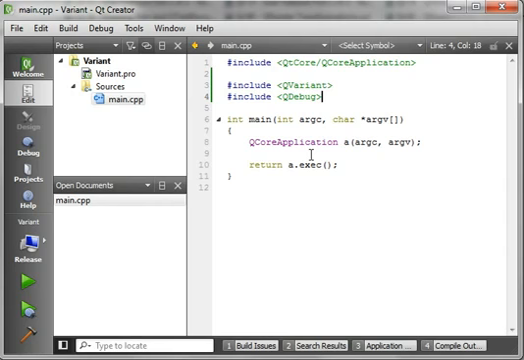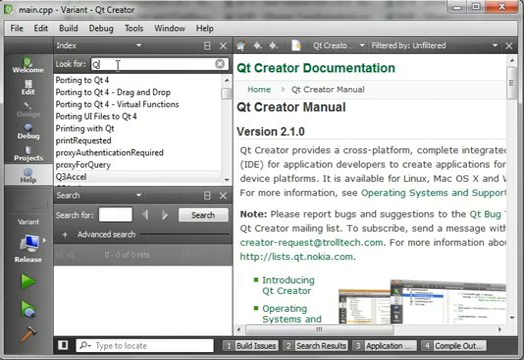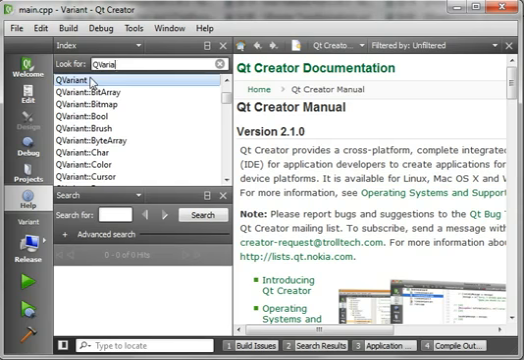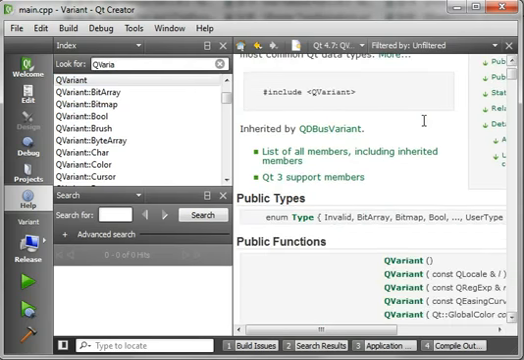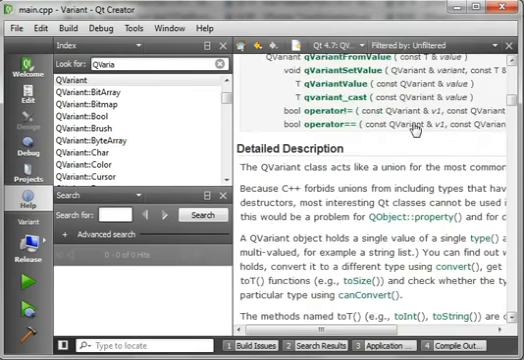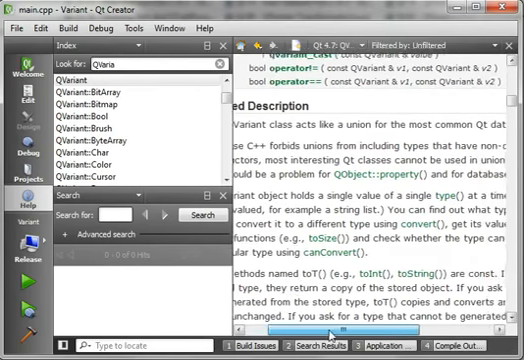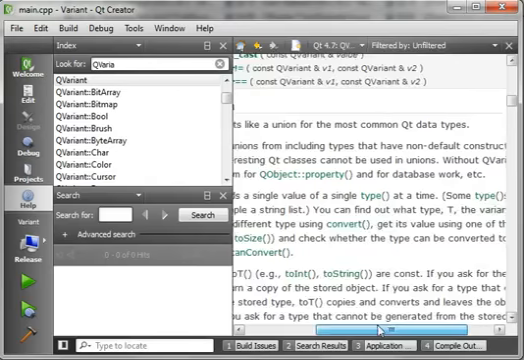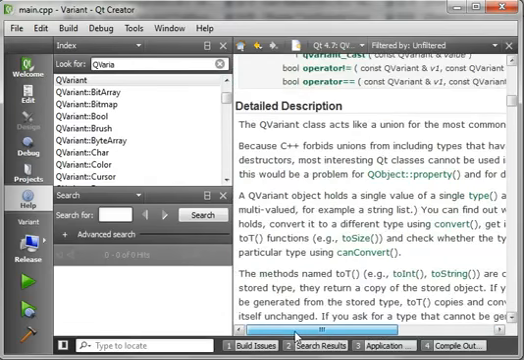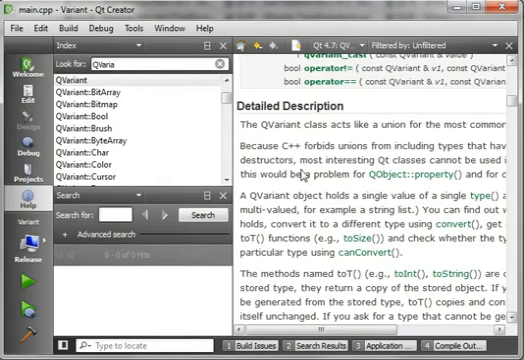Okay, so first off, what in the world is QVariant? Let's actually just flip out to the help here. Look up QVariant, and as you can see, in all its glory, we have the help system here. And if we scroll down, it says the QVariant class acts like a union for most common Qt data types because C++ forbids unions from including types that have non-default constructors or destructors. Most interesting Qt classes cannot be used in a union. What are they talking about here?